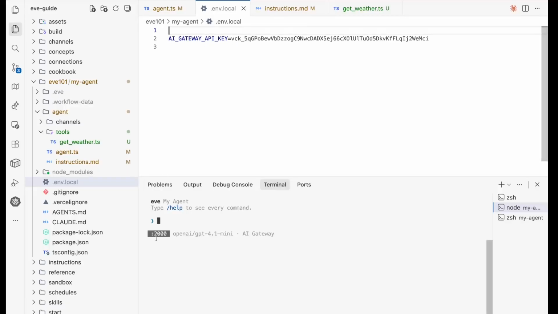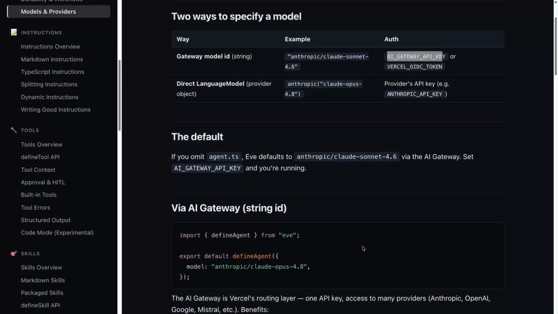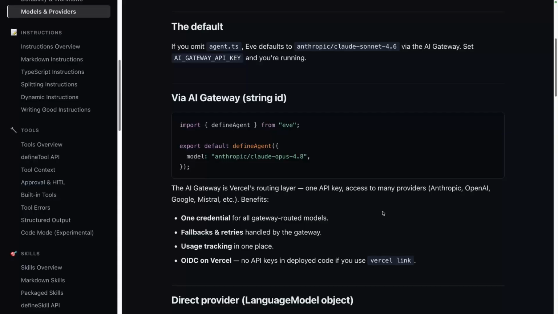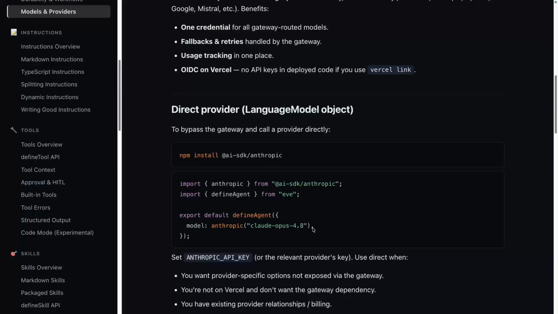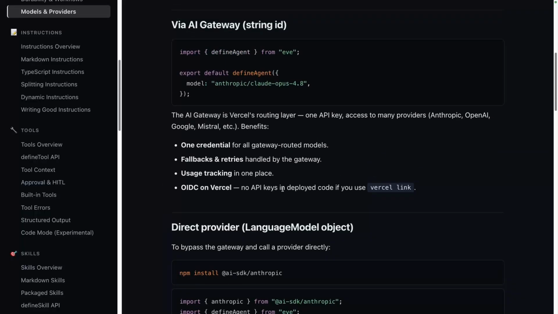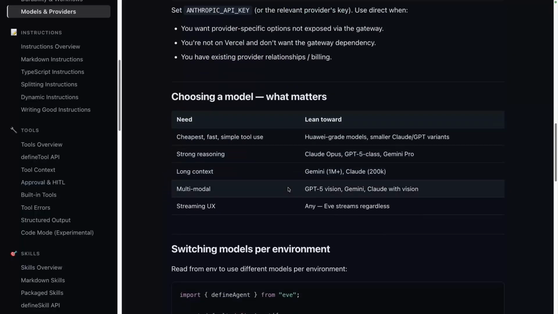It actually had to set it by itself when I did npm run dev. So it asked me what I want to use to connect. If I also had a default provider as well, as you see here, whether it's Anthropic, you could easily install the provider, and then you bypass the gateway by just providing the model like this. So you could also do that. So it's actually very straightforward.